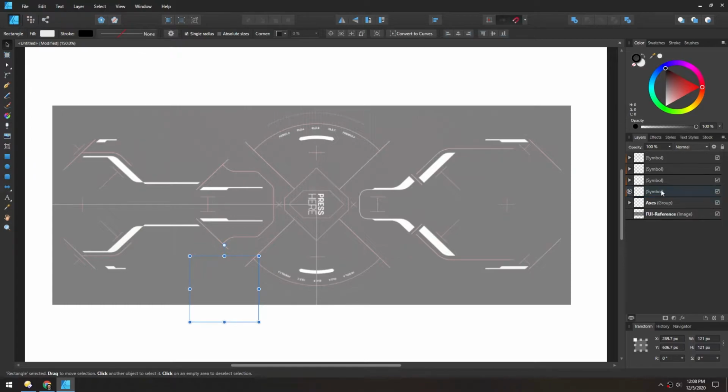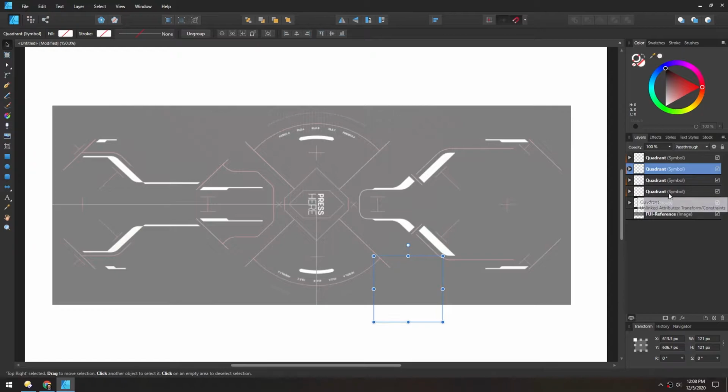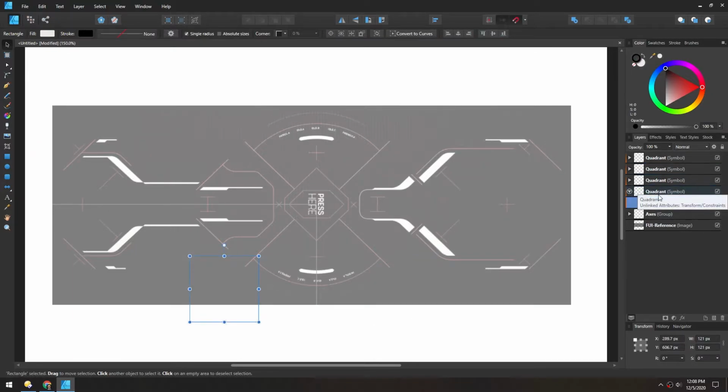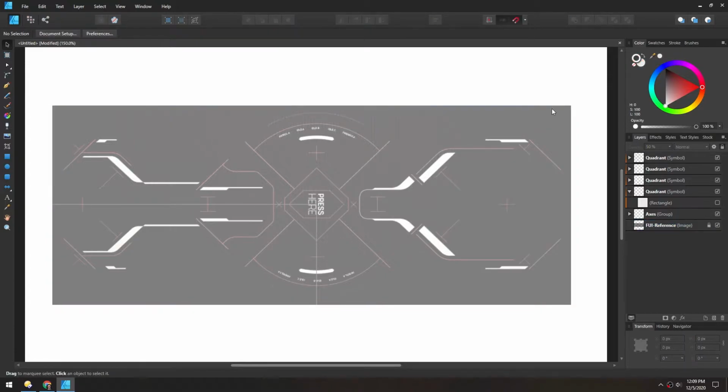And to keep things organized, we should label all these. So we have top right. Well, it looks like the name of the symbol propagates to all the other instances of the symbol, so that's not going to work. But I guess if we just keep working in this last one here, we should be fine. I'm also going to lock this reference image. That way we can't select it and it's just back there. And I'll make sure these axes group is hidden as well.